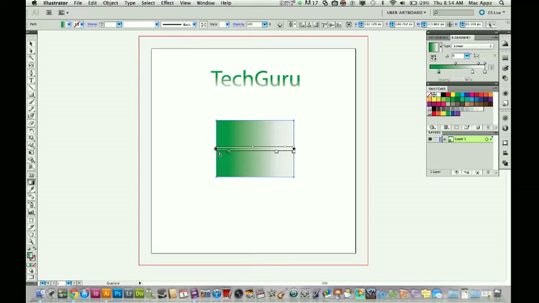Now let's say that, okay, I've got my gradient, but I want it to go from top to bottom, or bottom to top. Well, that's very easy. Over here, once you're highlighted on your gradient toolbar, once you're on the far right side of it, a little option comes up, and it's a little circle with an arrow.